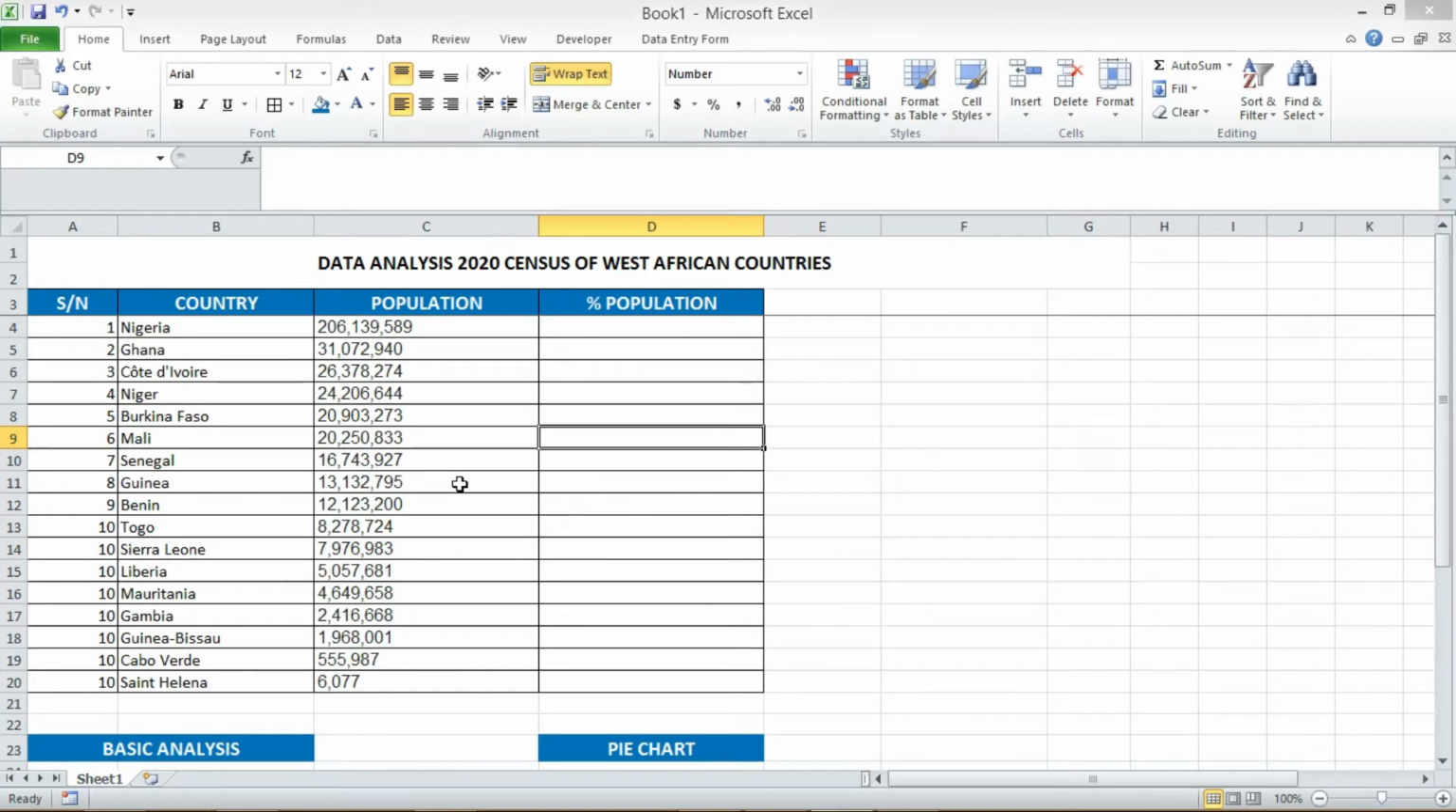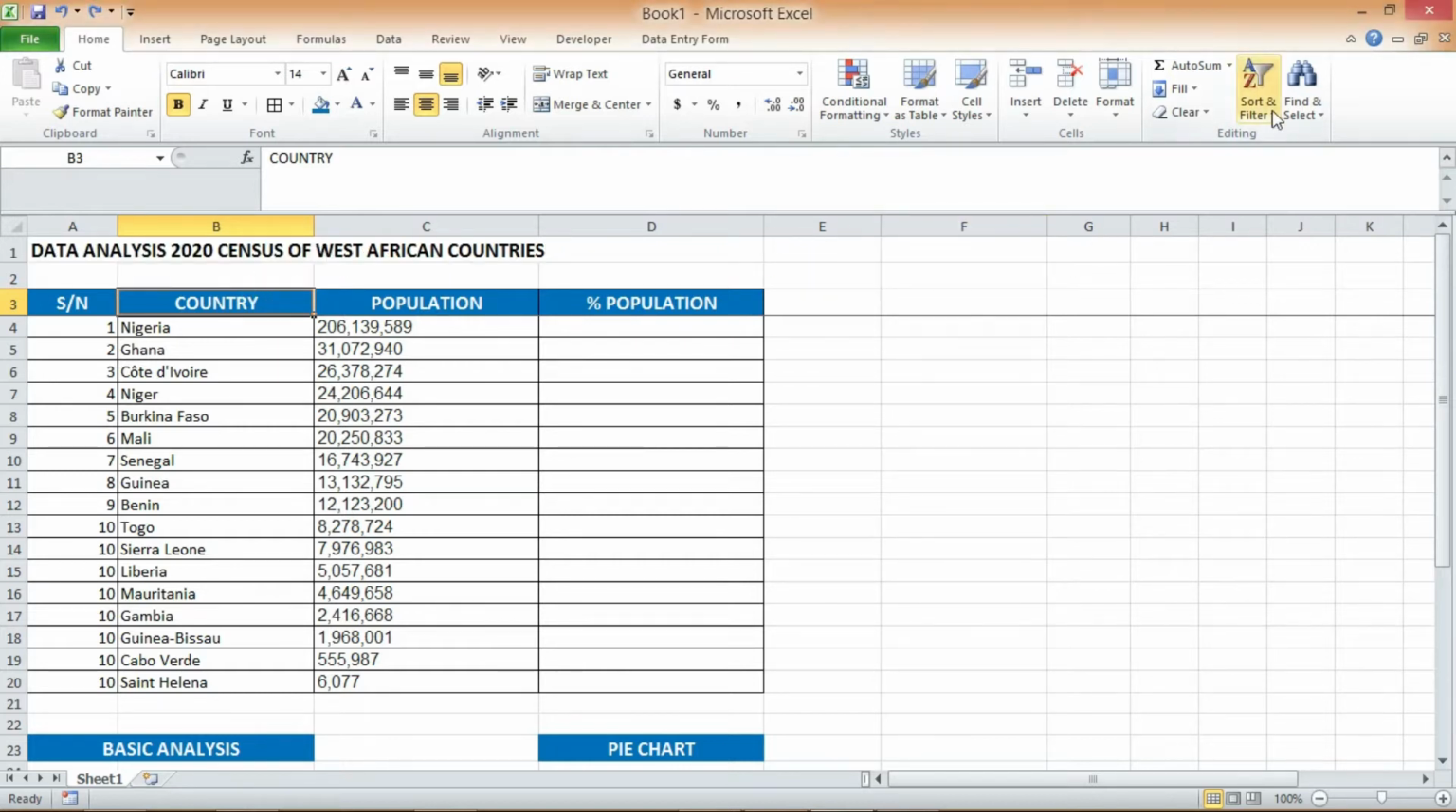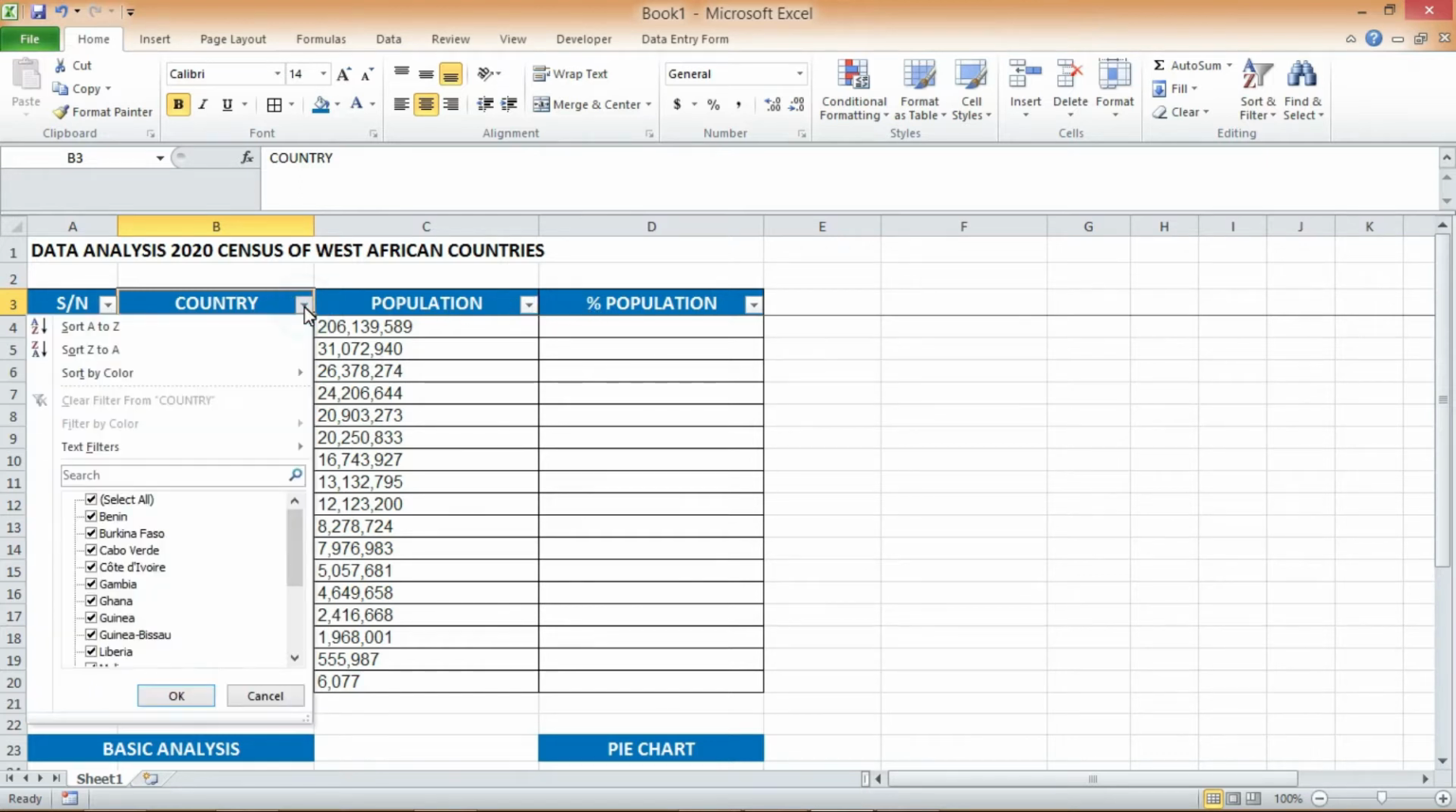So let's talk about how we can filter this data. To filter this data, if we want to filter by country, we can just click on the country cell, then come to filter. You can choose either sort A to Z or Z to A, or choose this filter to create a filter button on the headings. So now if I choose this filter, I can filter by country.